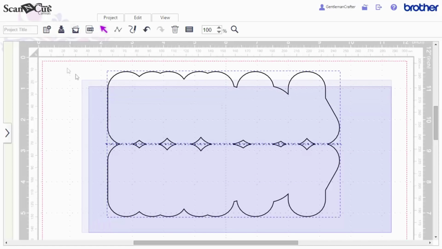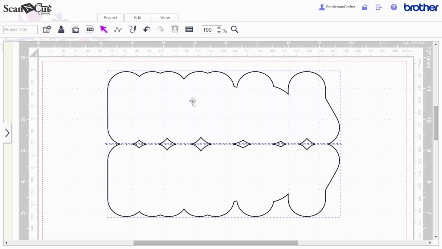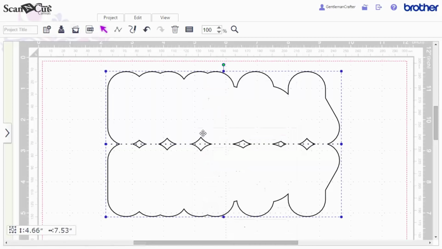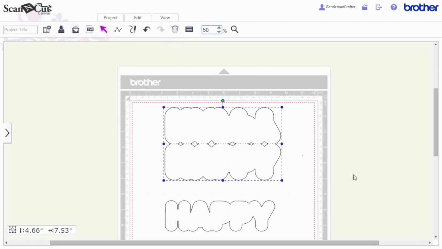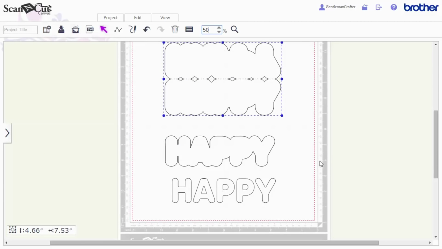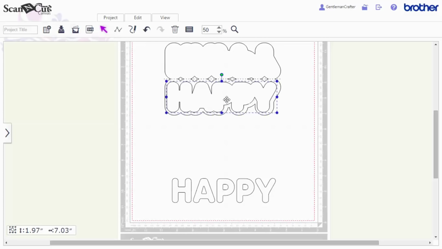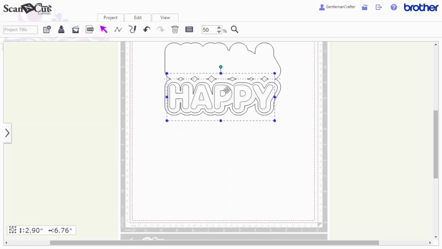Again, click, drag and highlight both of these together, and then right click and group them together so that they will always remain together. And that is everything done. That is literally how quick and easy it is to create a shaped word card in Scan and Cut Canvas. All you would need to do now is download it to your USB stick, transfer it to your machine, and then cut it out. I'm just positioning these just so you can see how that effect would look.